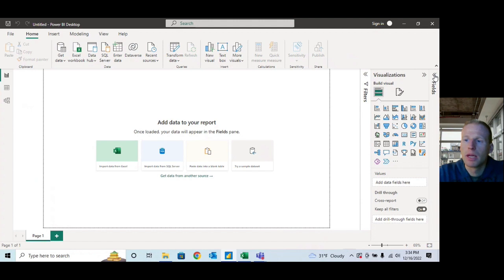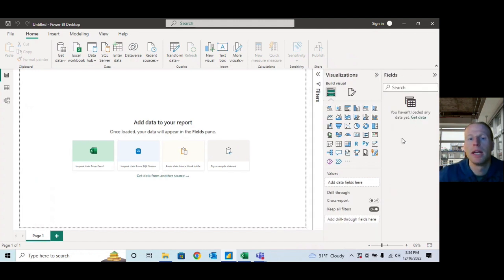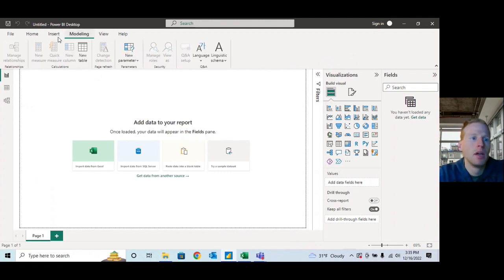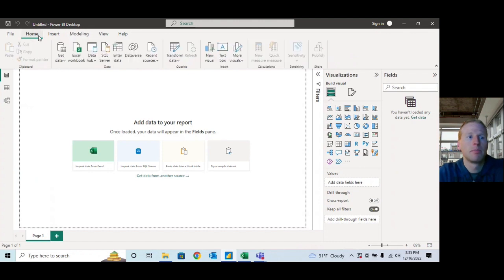Further to the right, we have our fields pane. So if we open this up, this is where our data is going to lie. And now since we just opened the model and we haven't connected to any data sources yet, we're not going to have data to choose from just yet. Across the top of our screen, we have different ways to connect to data. So we can connect to Excel workbooks, different things like that. We can insert different buttons and shapes and visuals, things like that. But we're going to want to focus on the Home tab.